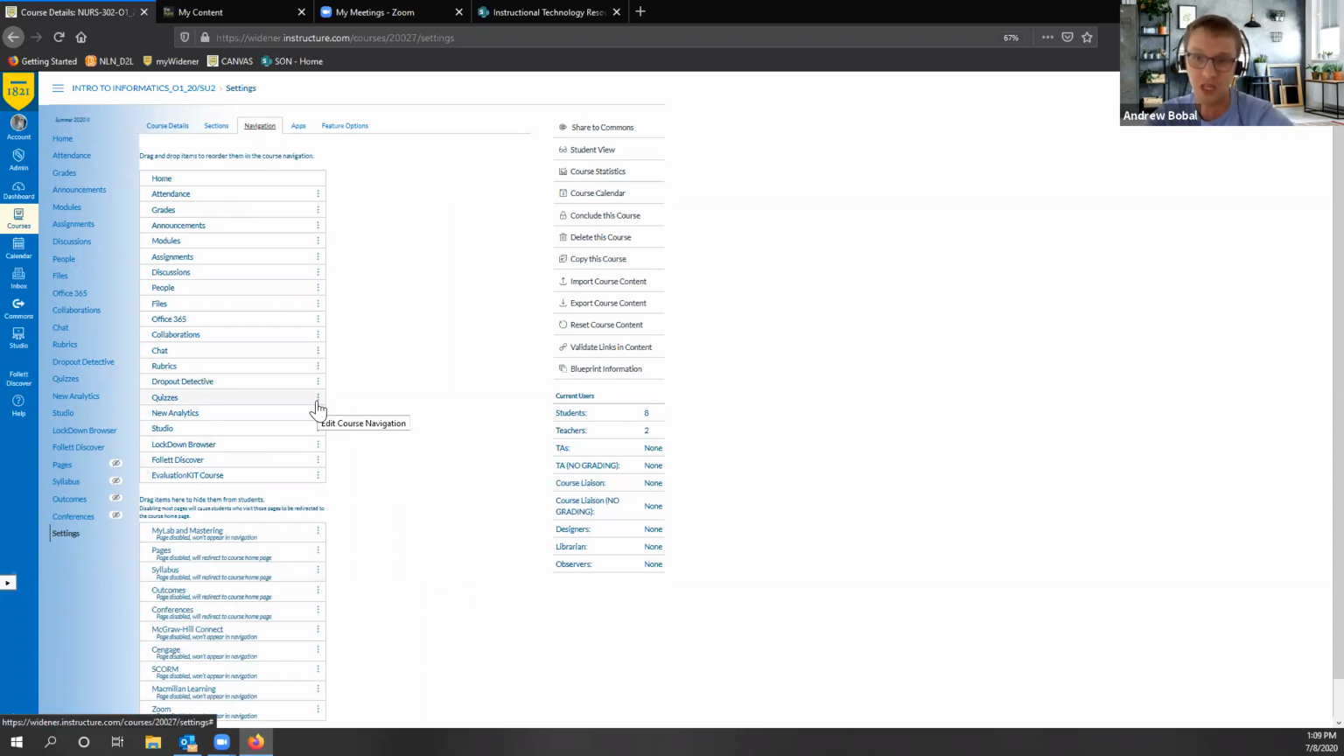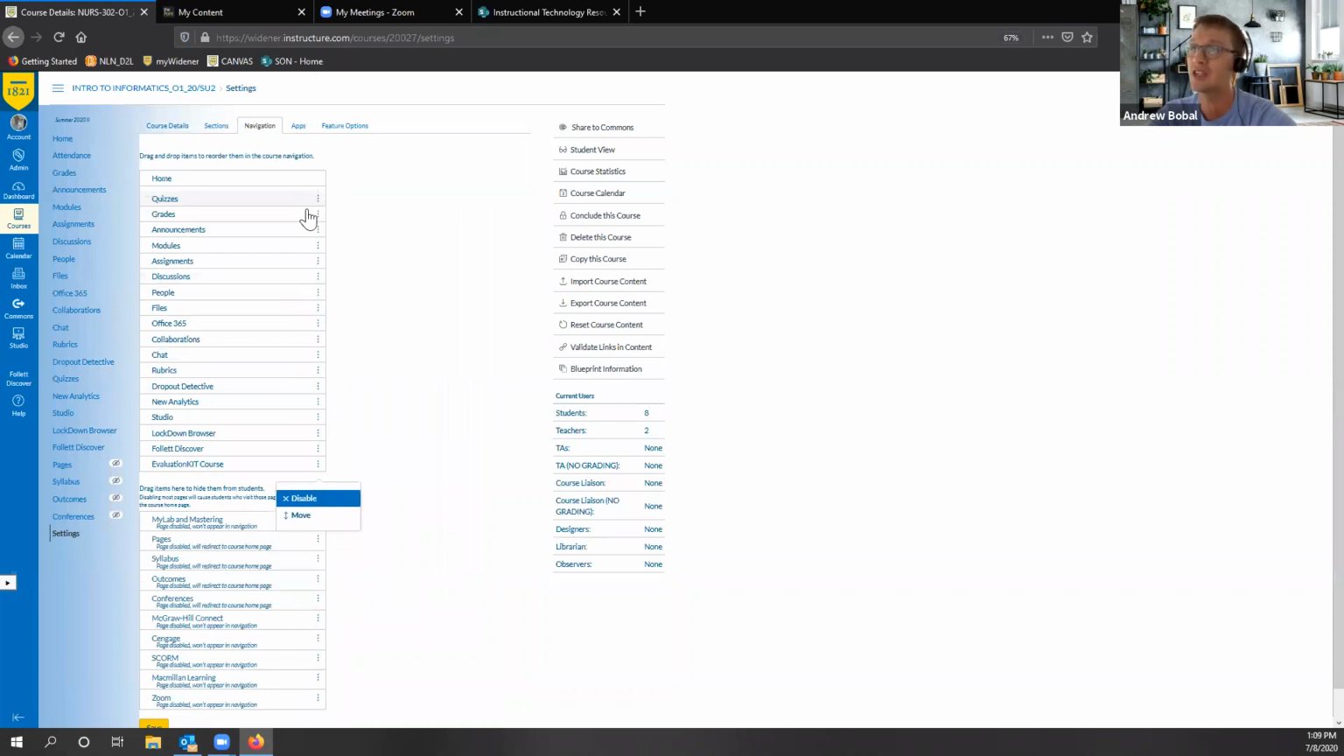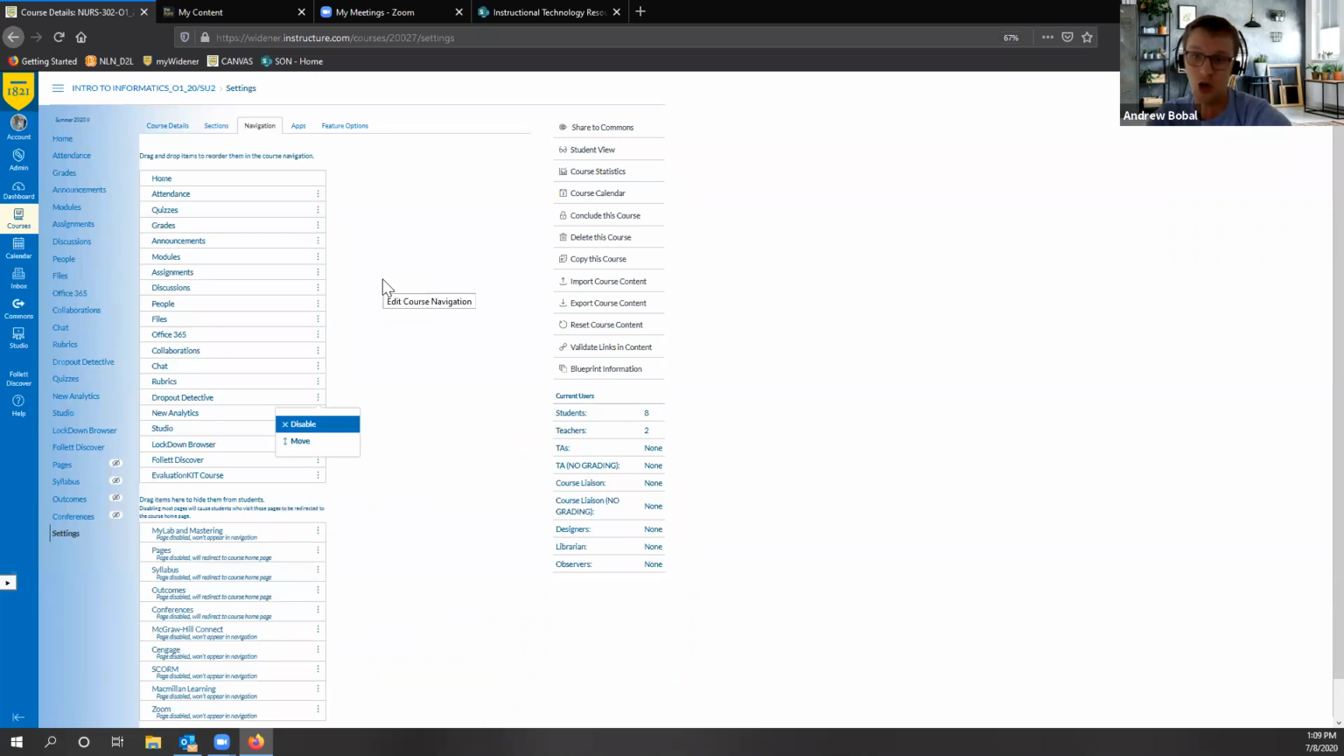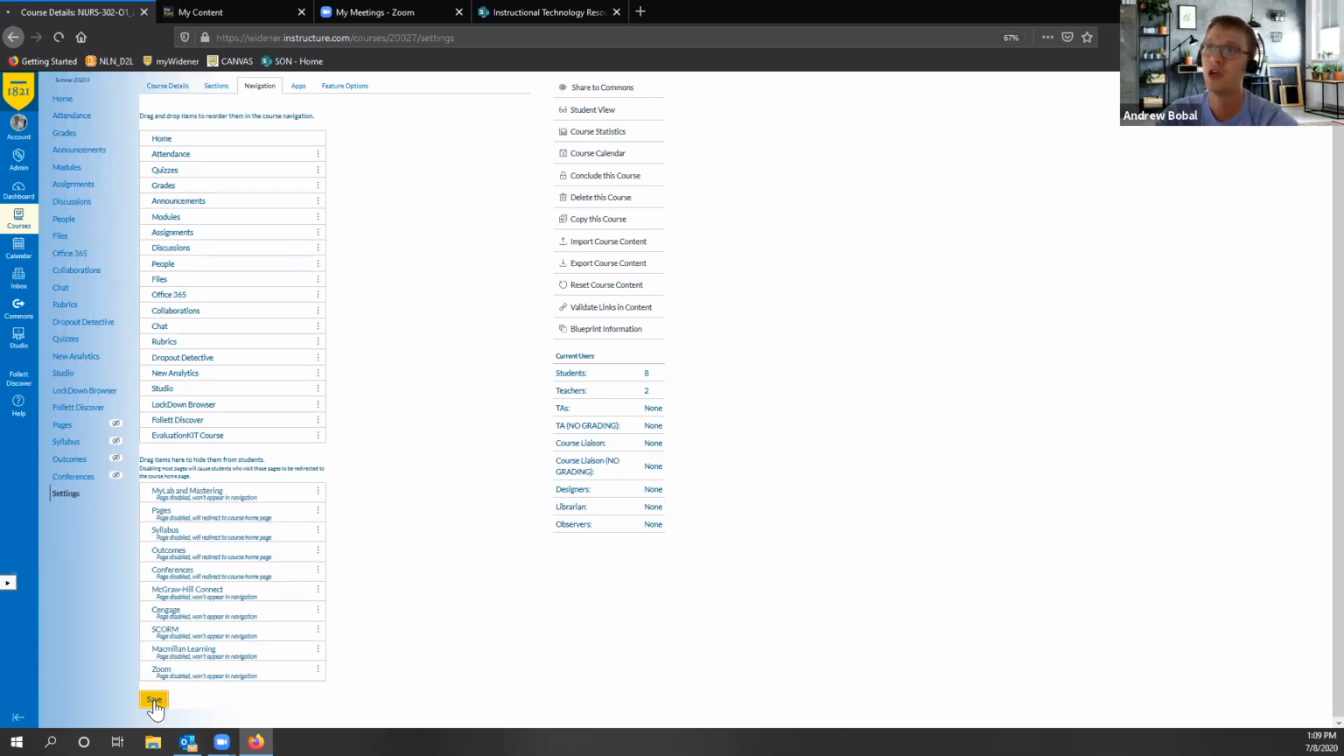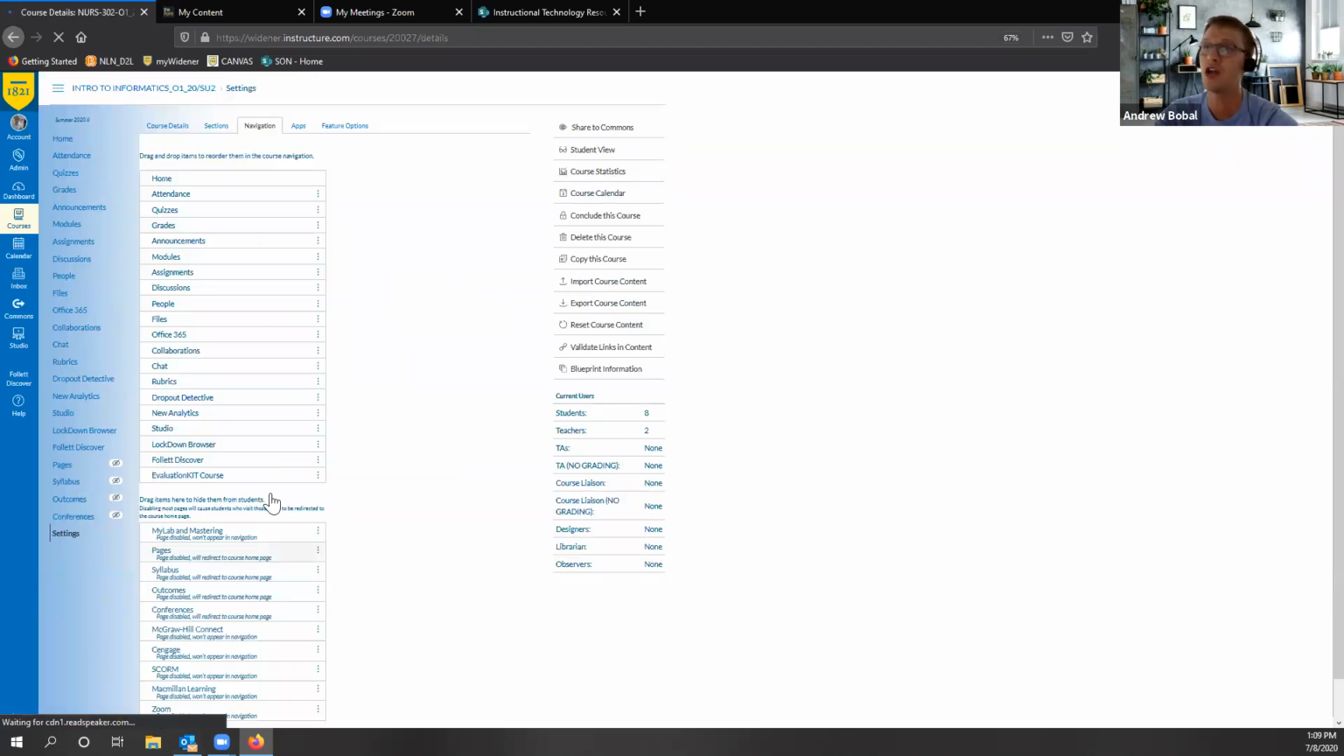If I think that that's something that I want to be more towards the top of the menu and more pertinent for my class, I'm just dropping it up and holding it in the menu, the same way you would move a file in a folder or move something on your desktop. You're holding your mouse down and sliding it up. Perfect. Down at the bottom, make sure you save. So my quizzes is now in my new spot up here almost at the top.